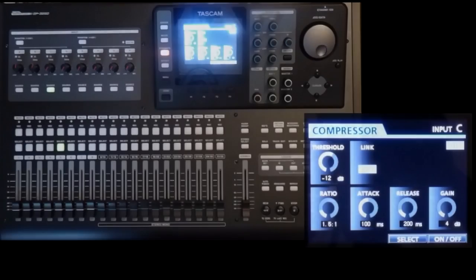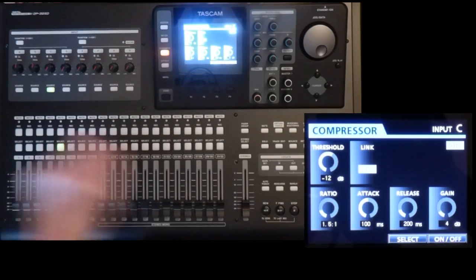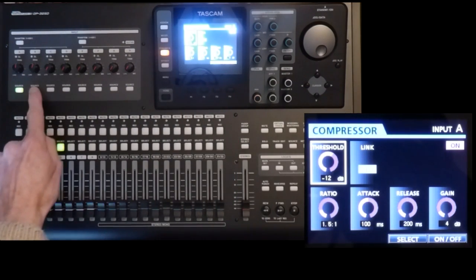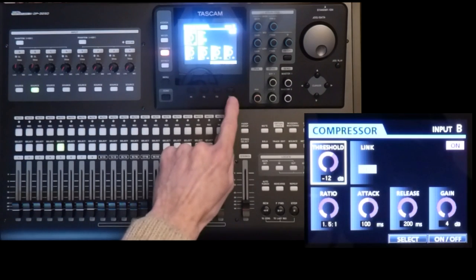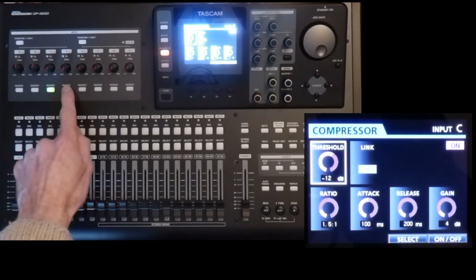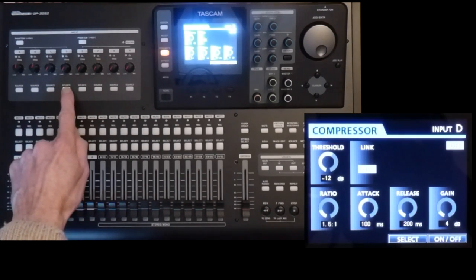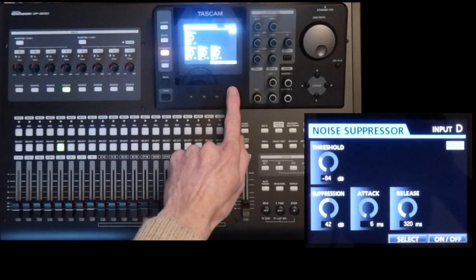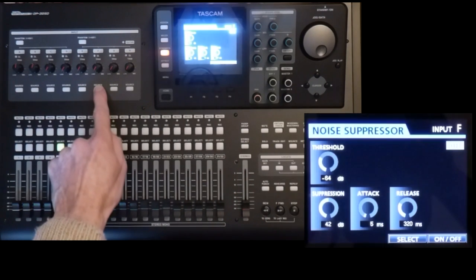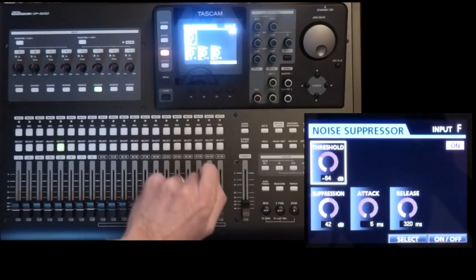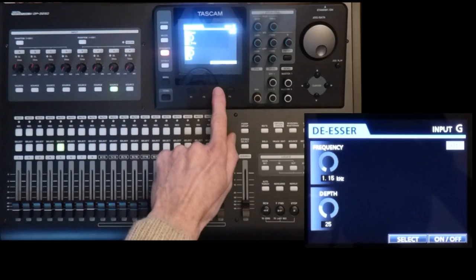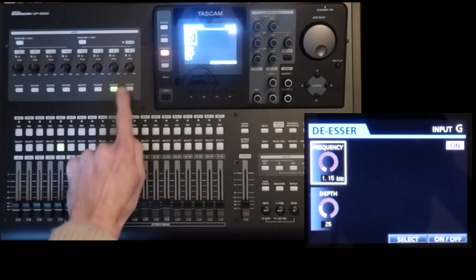There's a mouthful. Right, let's set up 3 compressors on A, B and C. Okay, source A, compressor on. Source B, compressor on. C, compressor on. We'll have 3 noise suppressors. D, select the noise suppressor on. E, another noise suppressor on. And F, another noise suppressor. And then just for a laugh we'll have a de-esser on G and an exciter on H.